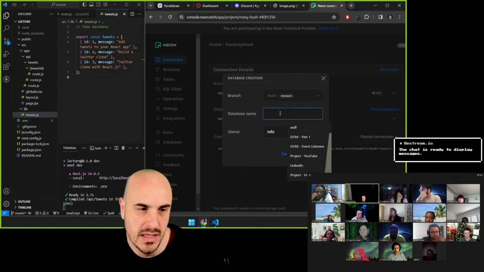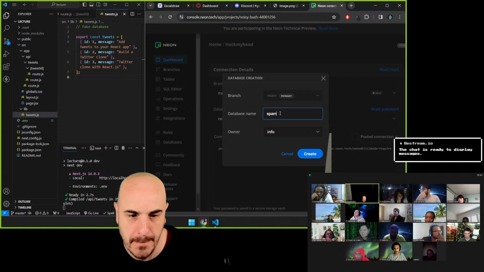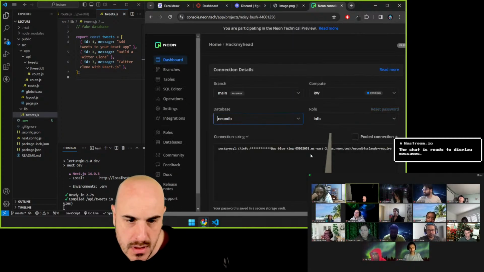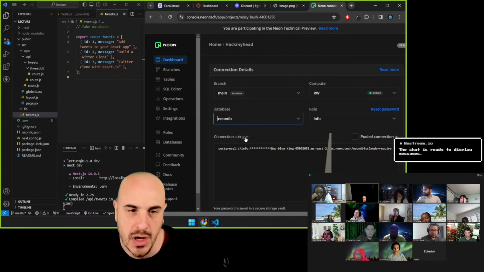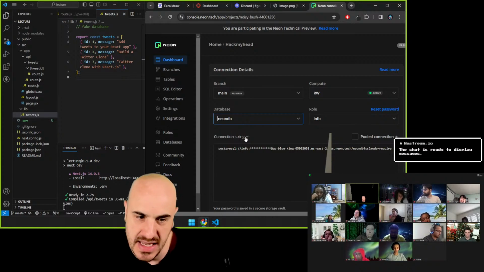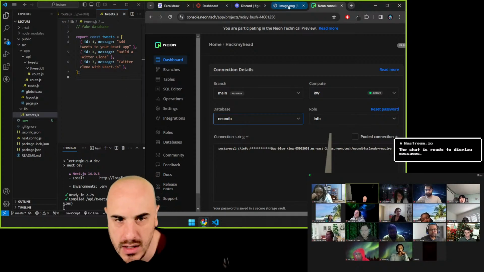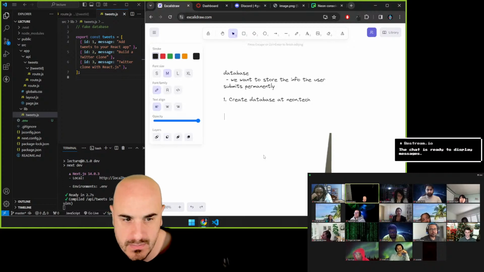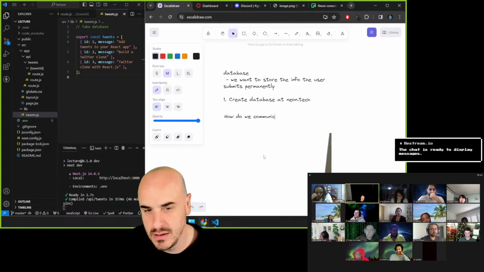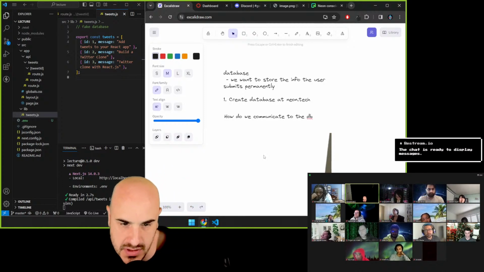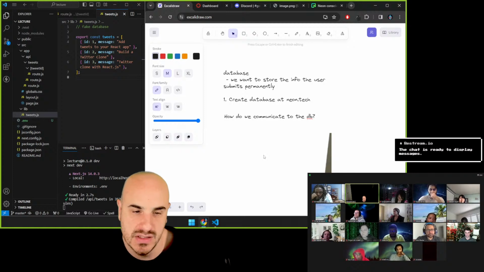And today, what are we working on, right? Spammer. So you would call it Spammer. Click create. And then that's step one. Your database is created, right? The other steps are, how do we communicate to the database? Because the database is living in the cloud on Neon servers, right? But we need to talk to it.